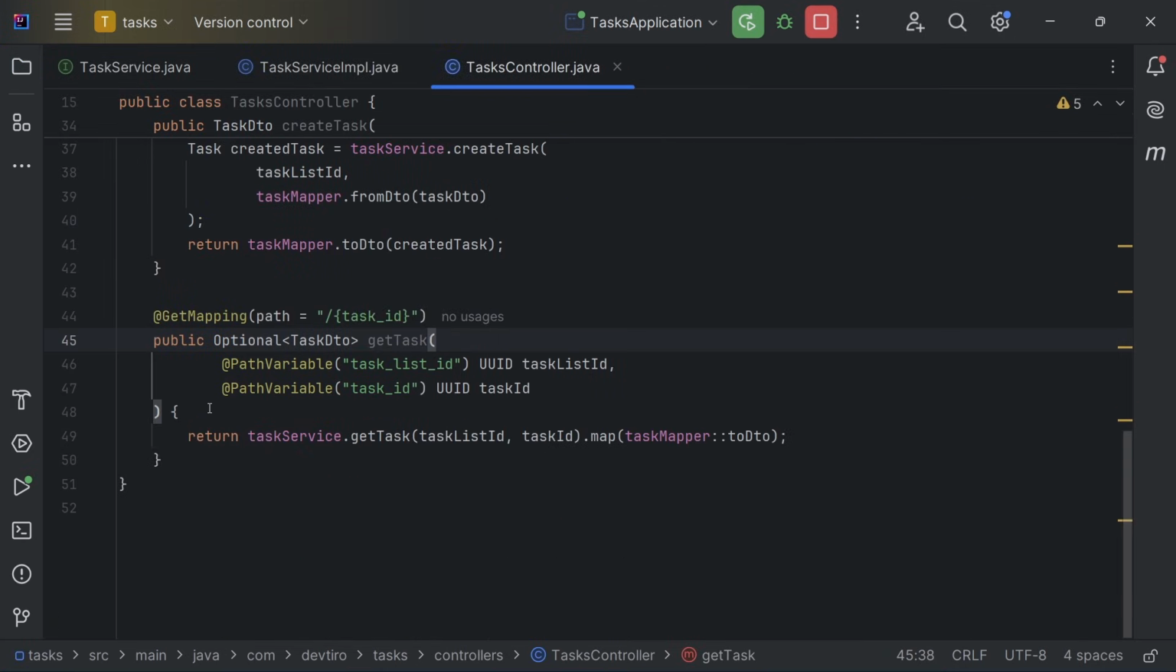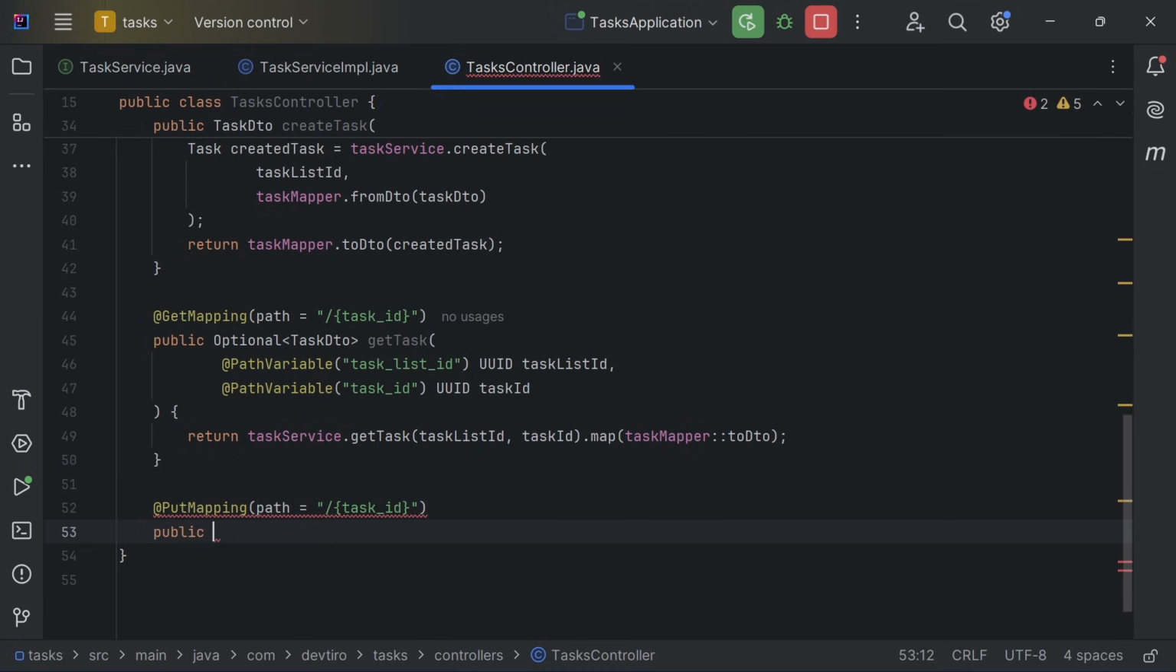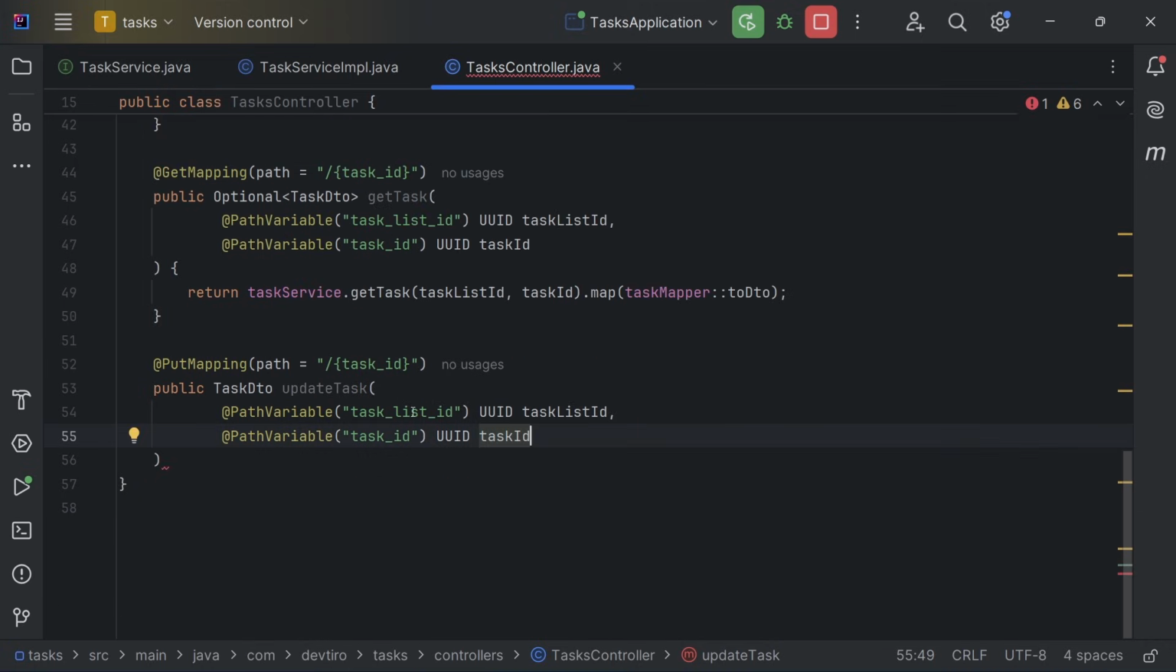Let's expand that, scroll down, and let's add a new endpoint now. So this one is going to be a PutMapping because we're using the HTTP verb PUT. And the path for this one is also going to specify the task ID. We'll say a public method returning a task DTO, which is the updated task. And we'll call this one updateTask. Now we're going to need to extract the task list ID and the task ID from the URL. So we'll do the same as we've done up here. So let's paste those path variables for task list ID and task ID. And we're also going to want a request body. So we'll say @RequestBody.